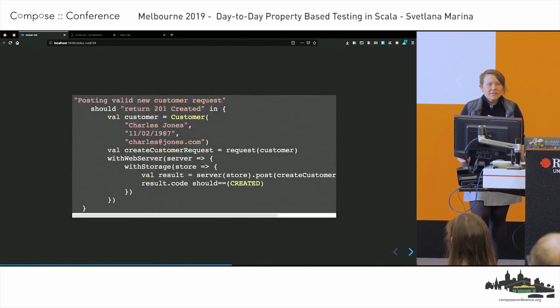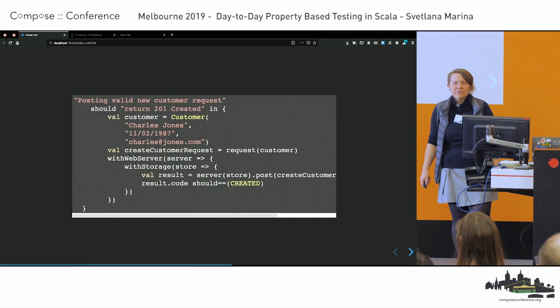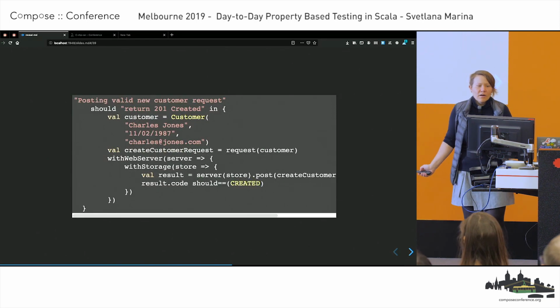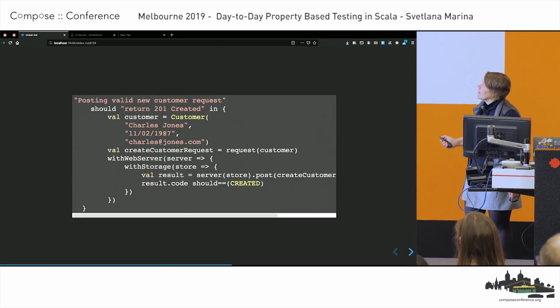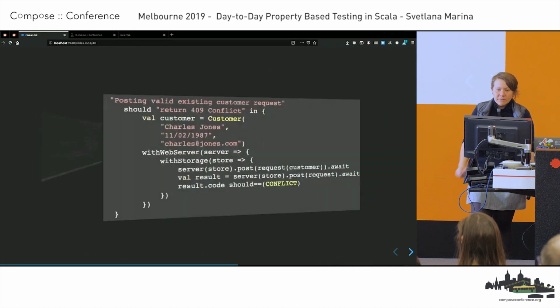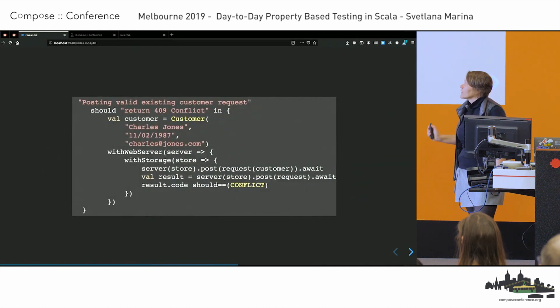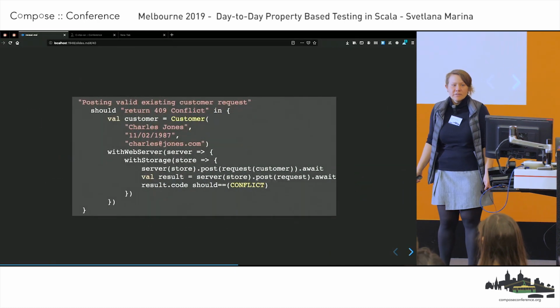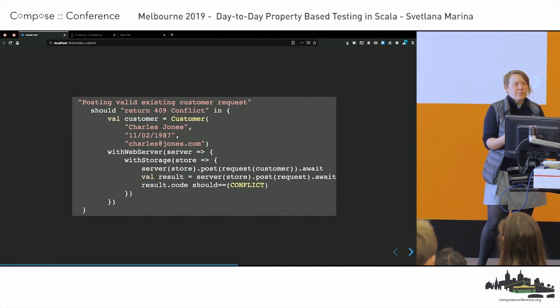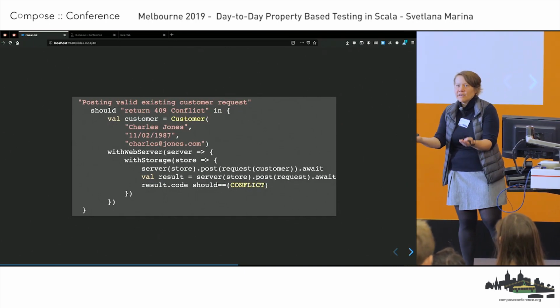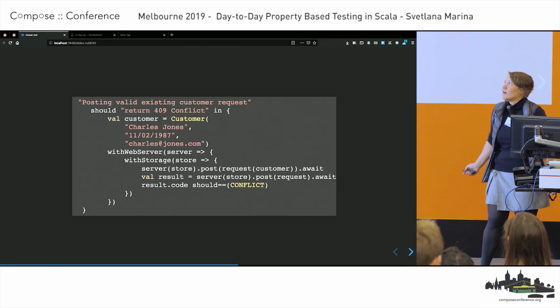I can still write example-based tests for that, and they're perfect for that. I can create an instance of the customer, I can send it to the server, and I expect the response code to be created. Or same test, and I expect response code to be conflict. With the example-based test, you kind of have to have two different tests for that.